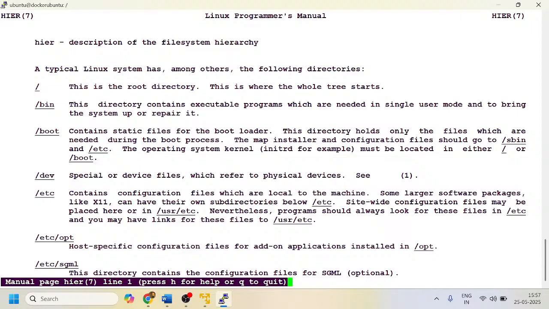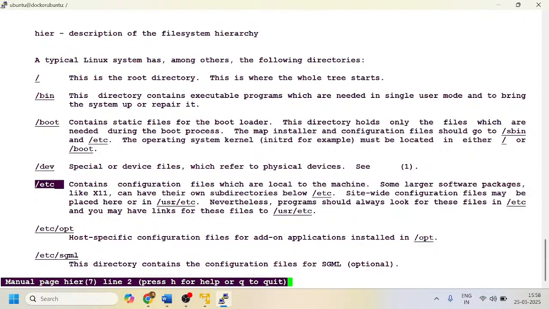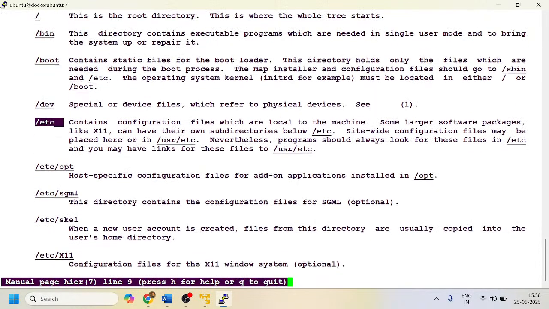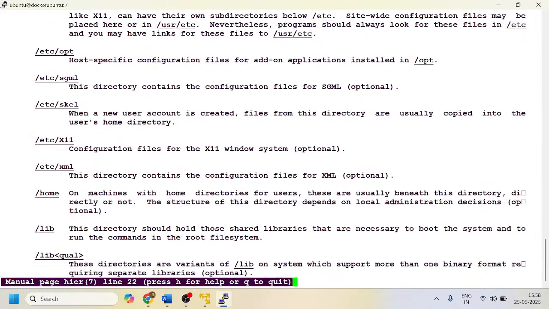Now again, the dev directory holds special or device files, which refer to a physical device. etc is where your configuration files exist. If you want to make configuration changes, you can go to this directory and open a particular file like etc passwd, or the file called fstab. All those files are inside this directory. Likewise you can read it here and see the options. All these files are important, like home, lib.